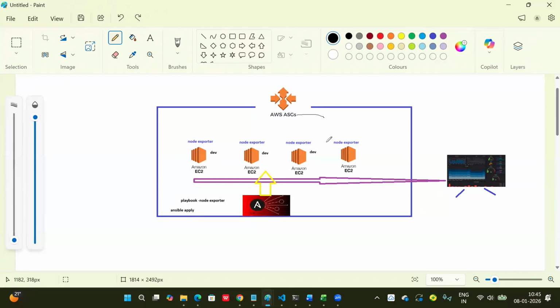So in this case, who will inform the Ansible server to run this playbook? We can use a Lambda function. So what we can do is use a Lambda function.